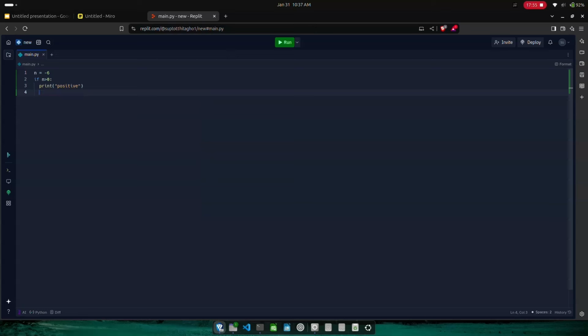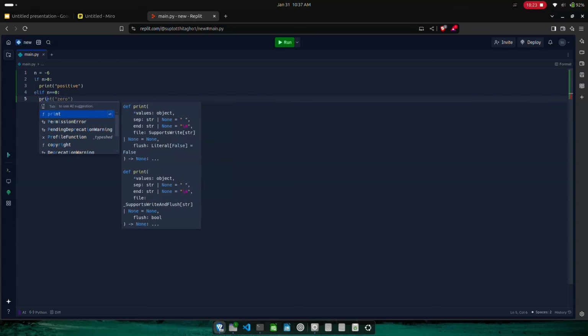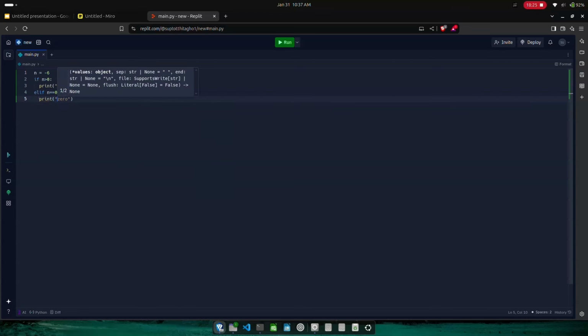Now we want to enter a different condition. So we have to go back and this should be in the same line as if. Elif. Here is the comparison operator, equal to equal to. This is not the assignment operator, right? So if this condition is satisfied, the program is supposed to print 0.